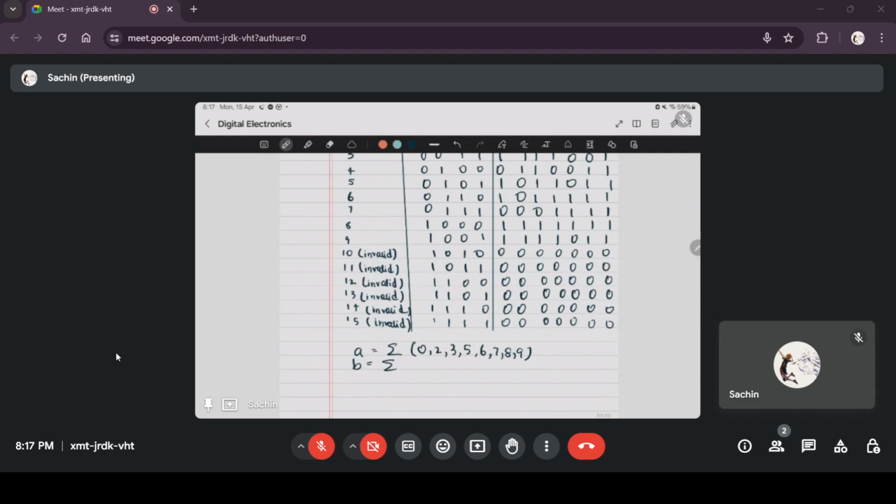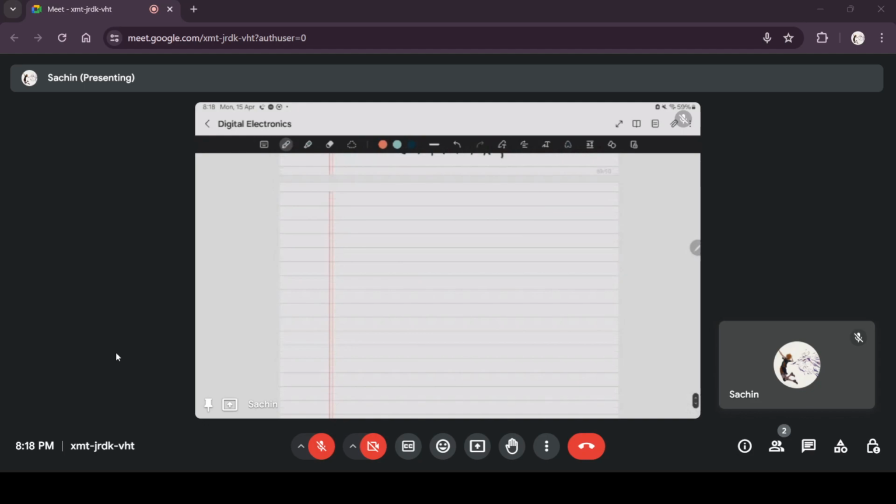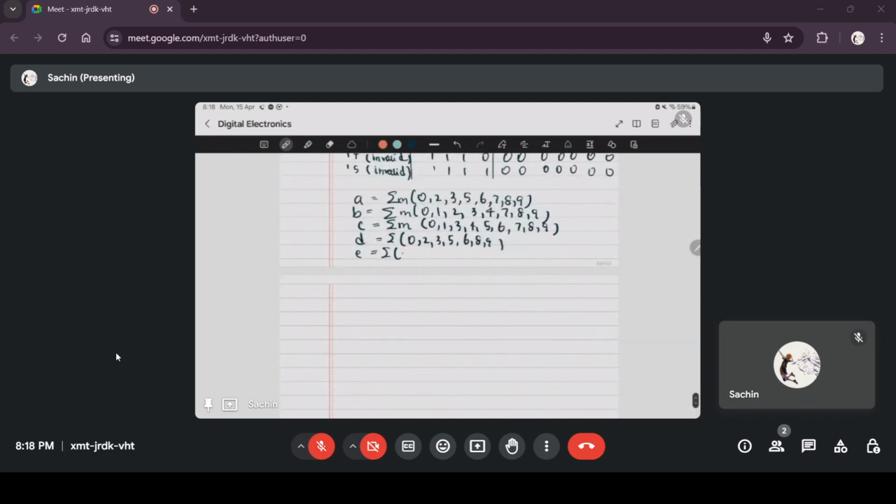B is summation of minterms 0, 1, 2, 3, 4, 7, 8, 9. C is the summation of minterms 0, 1, 3, 4, 5, 6, 7, 8, 9. D is the summation of minterms 0, 2, 3, 5, 6, 8, 9. E is the summation of 0, 2, 6, 8. F is the summation of 0, 4, 5, 6, 8, 9. G is the summation of 2, 3, 4, 5, 6, 8, 9.